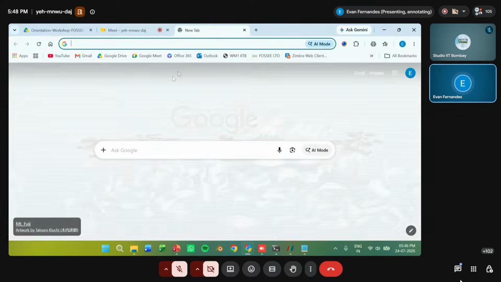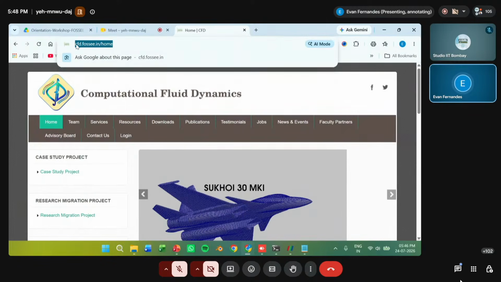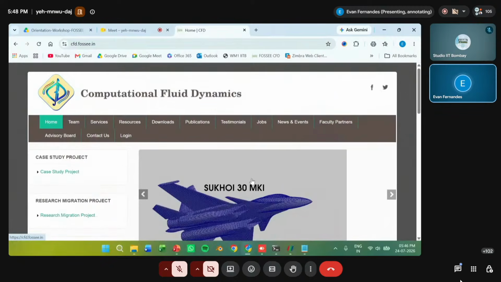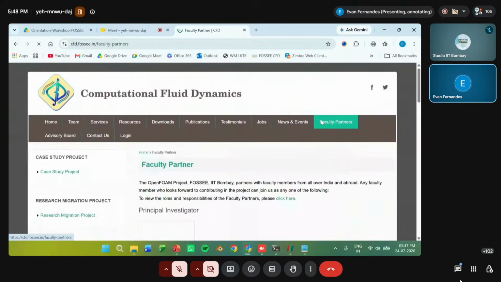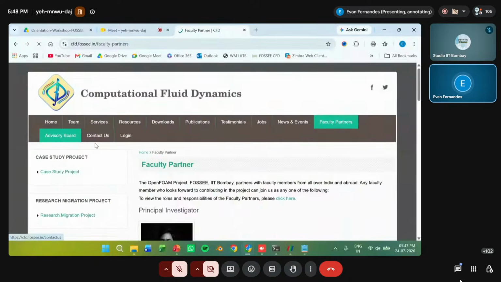I also have one thing to show you, that is the site. Now you can search our website, that is cfd.fossee.in, and it will take you to this particular site. So as Payal ma'am was saying, we have different faculty members and advisory boards. So all of the information is over here. Same goes for the advisory board.